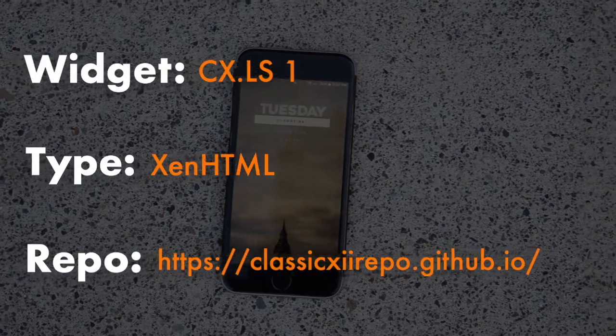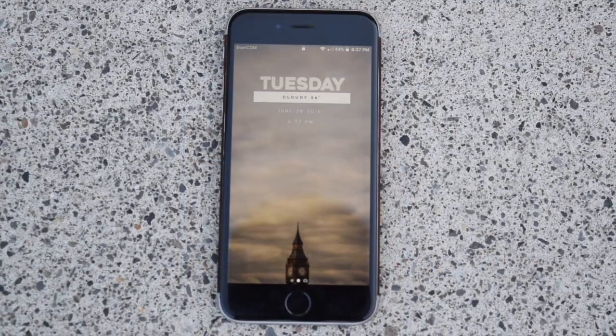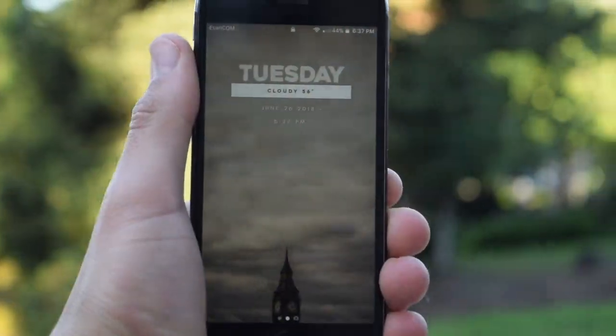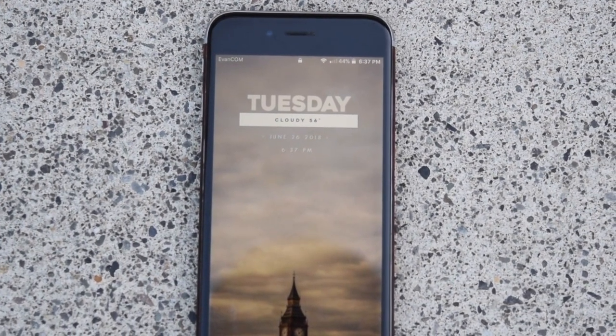Next we have CX.LS1. This is a really clean widget that shows the day of the week in large letters, the weather with the banner, and the date and time below it. It's a lock HTML widget and overall has a really good look.